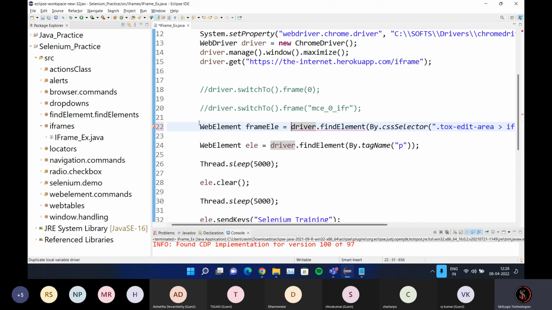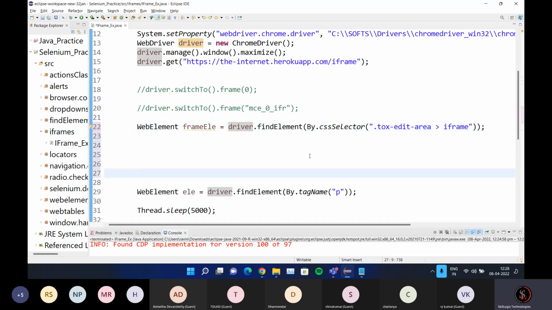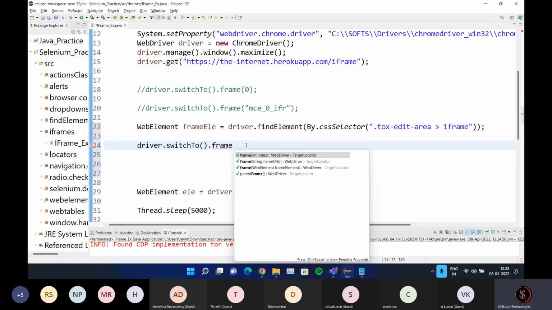Frame element, something like this I'm keeping. Okay. So once I identify the element, now I can switch to the frame. Driver dot switch to dot frame. Now I have seen a method which accepts the index. I have seen a method which accepts name or ID.